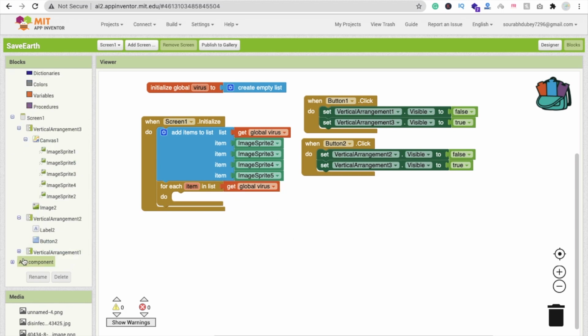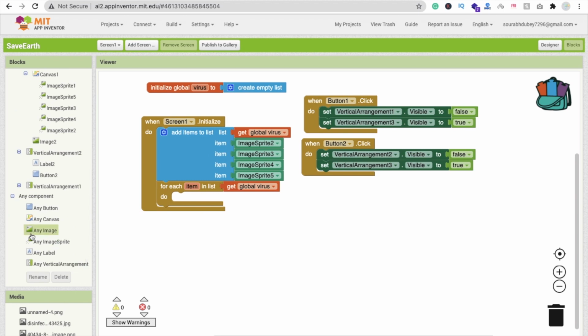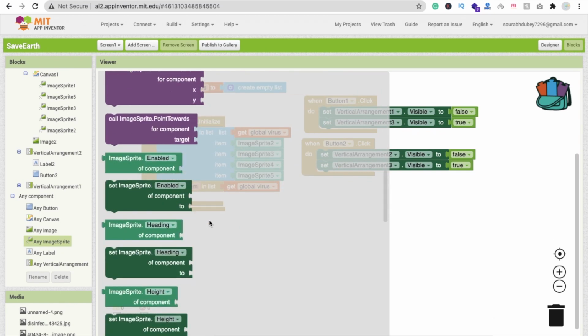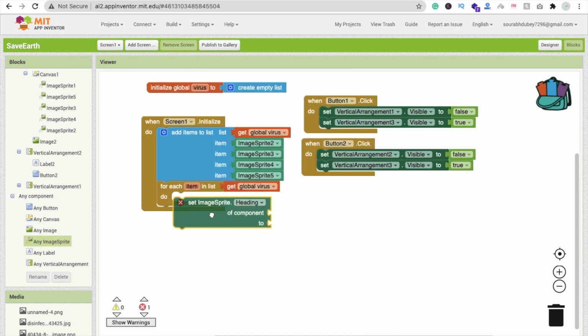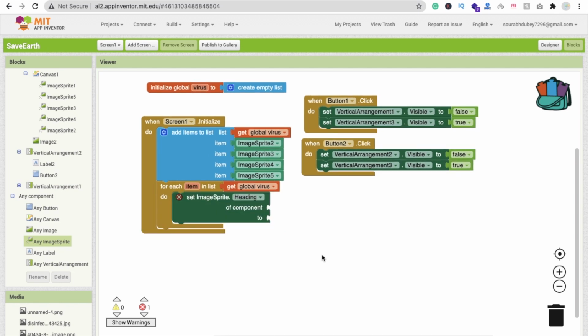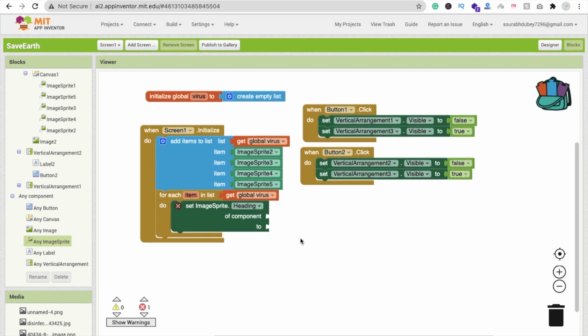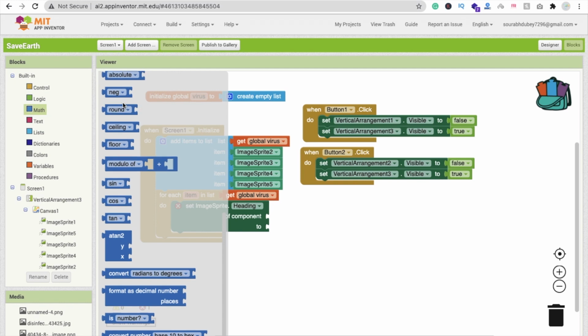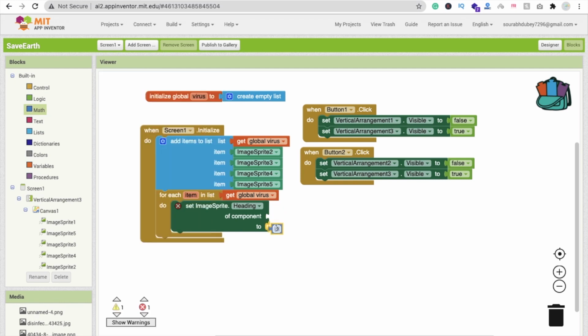Click on Any Component, the plus icon, and you can see Any ImageSprite, this one. Then we have to set heading first. So why are we going to set heading? Because whenever this default virus will move to the right side, we have to move it to the top side, so toward the earth side. So for that we have to set heading. The heading value should be 90, to move it to the top side, toward the earth side. So what we can do here is make it 90.